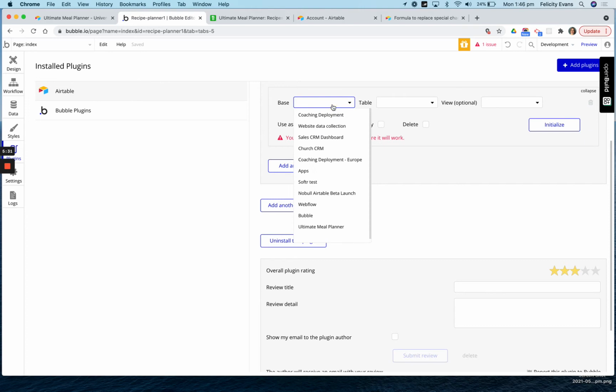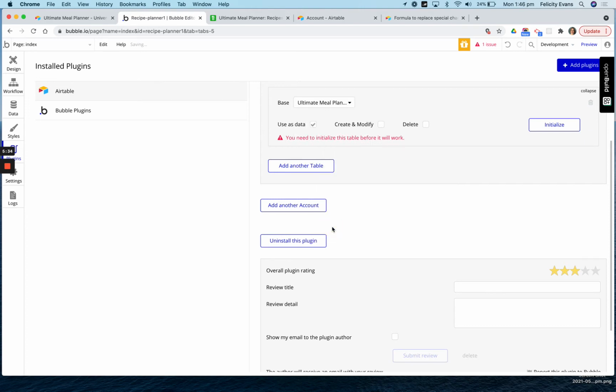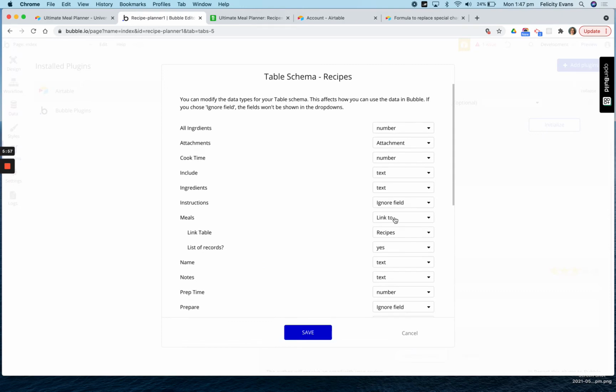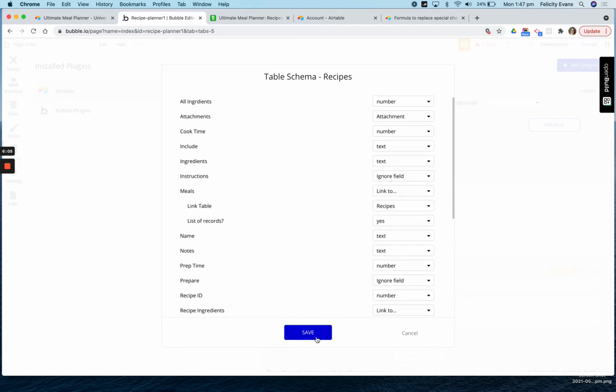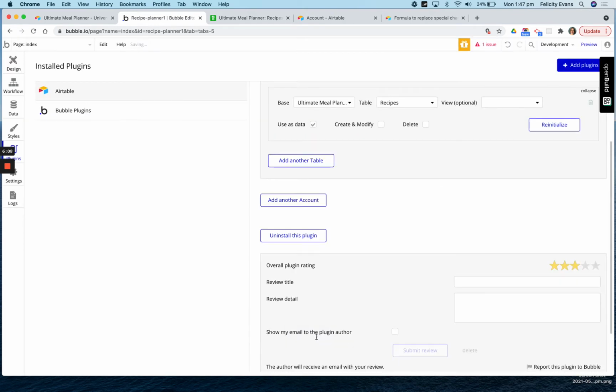Okay, so the base that we want to use is our Ultimate Meal Planner. The table we would like to use to start off with is our recipes. And we're going to initialize that. Now you need to select a whole lot of fields, but I'm not going to go through the process of selecting them at the moment. I'm just going to save that. The reason being, I'll show you in a second.